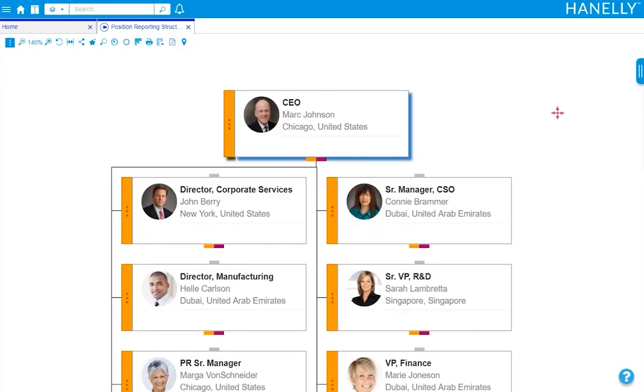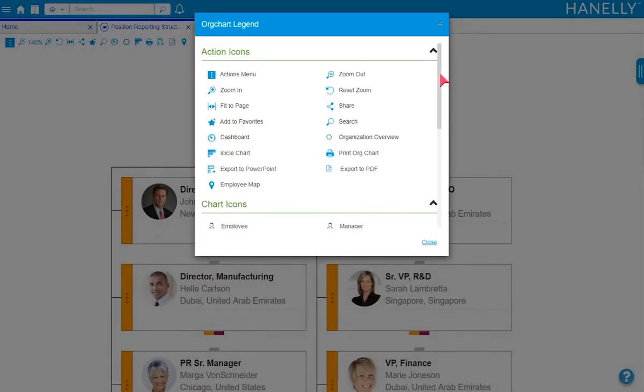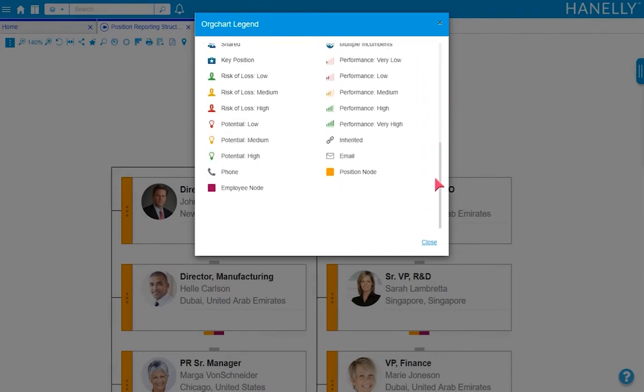So there are a few more interface items that I want to show to you. When you're in your org chart, you may notice a little question mark button on the bottom right over here. Clicking on it will bring up the org chart legend, which shows you what every icon and color means in the application, but you'll only see it if it's been enabled by your administrator.